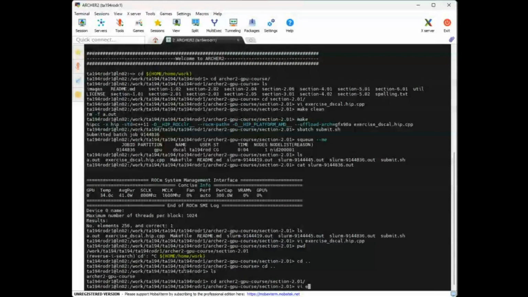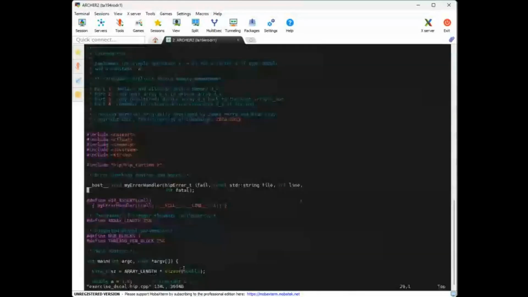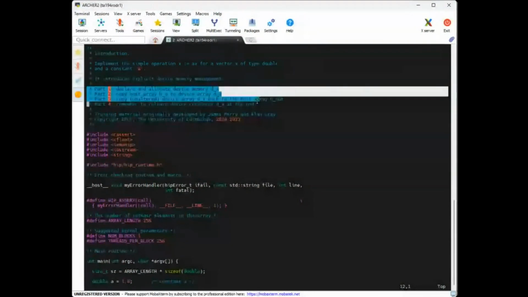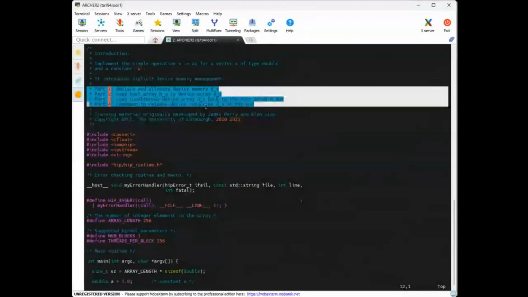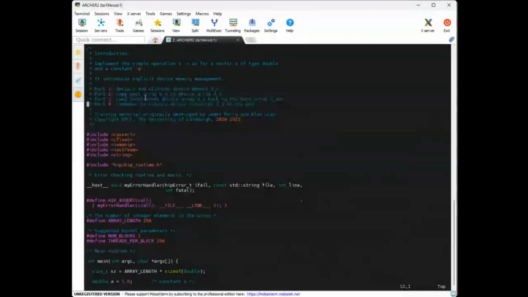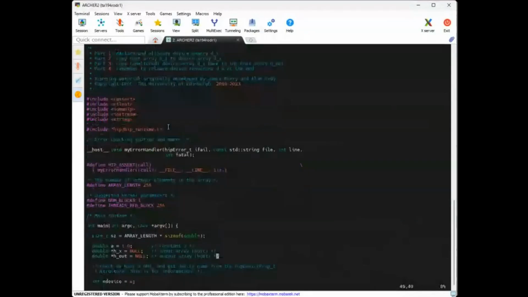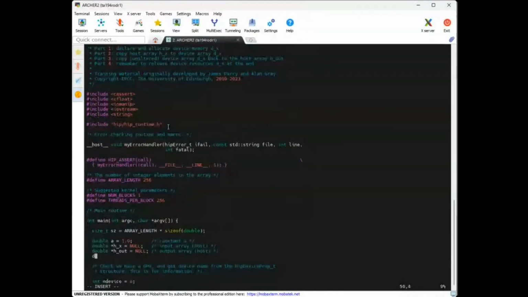Okay, so let's open the exercise. The exercise has 4 parts here. Part 1 is declare and allocate the device memory dx. Actually, let's go step by step. Here I can do double *d_x = NULL. So this will be part 1.